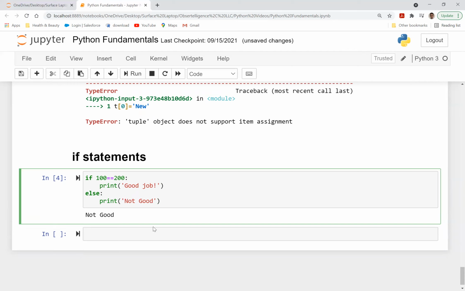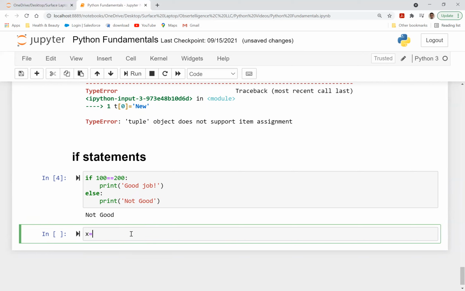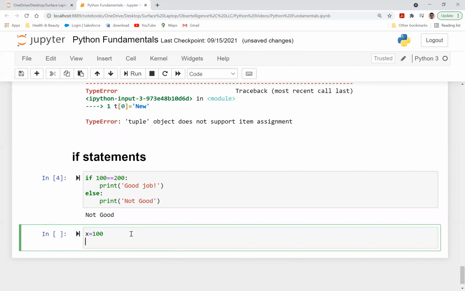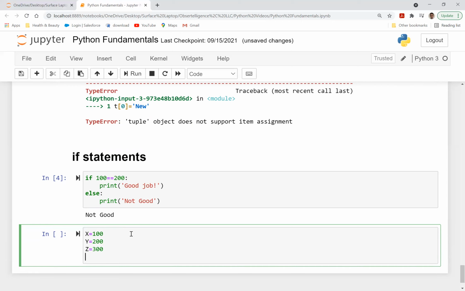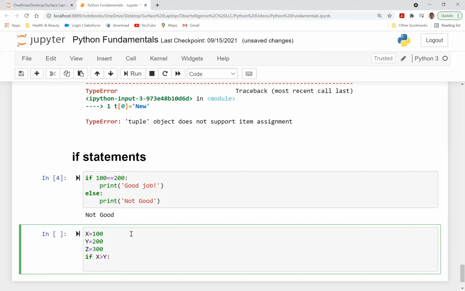Let's make it a little more complicated. Let's say x is equal to 100, y is equal to 200. Actually, let's make it capital X and capital Y. It's just my preference, no other reasons. And Z is equal to 300. Let's say if X is greater than Y, I'm going to hit enter. It brought me down to the next line and it's already tabbed. So let's say print good.